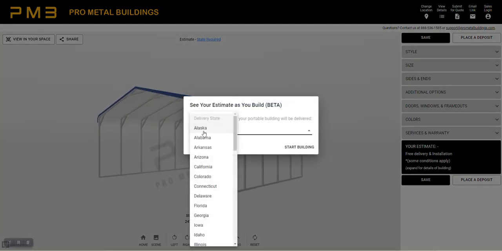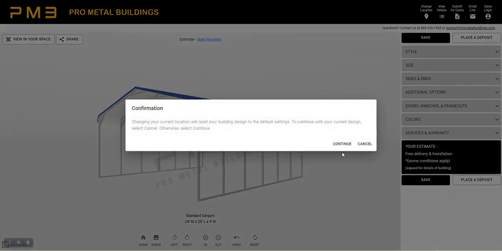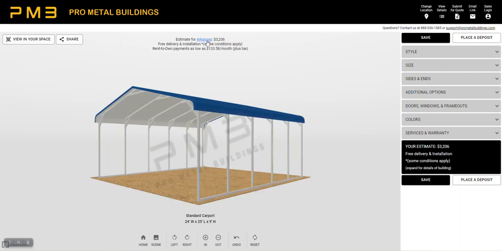Once you're here, go ahead and plug in your state. Today we'll just go with the state of Arkansas. Start your building, hit continue. And then once you default and make sure you're in the right state, it will default a specific building, and the size is down here, state is up here, and here is the price.